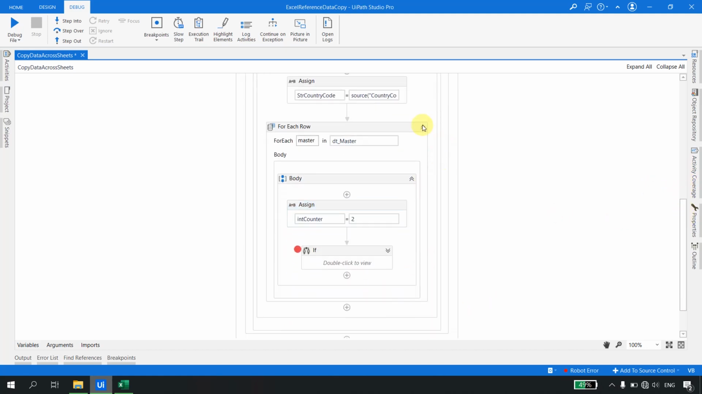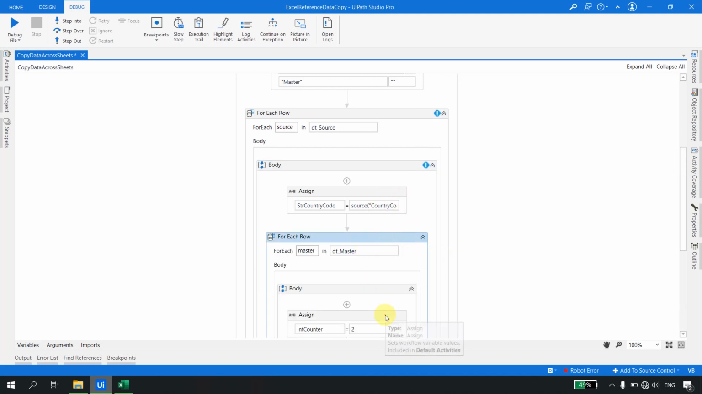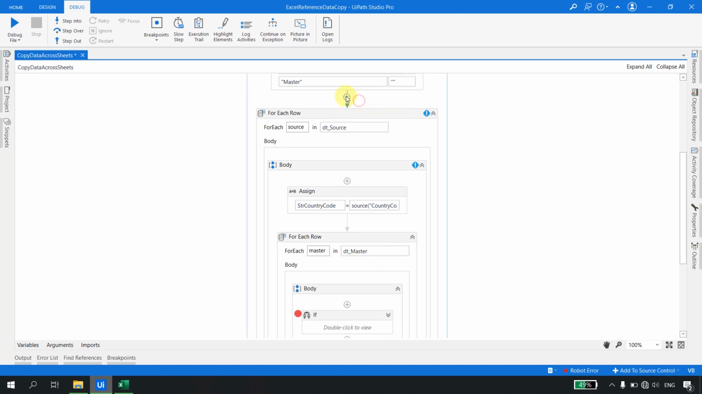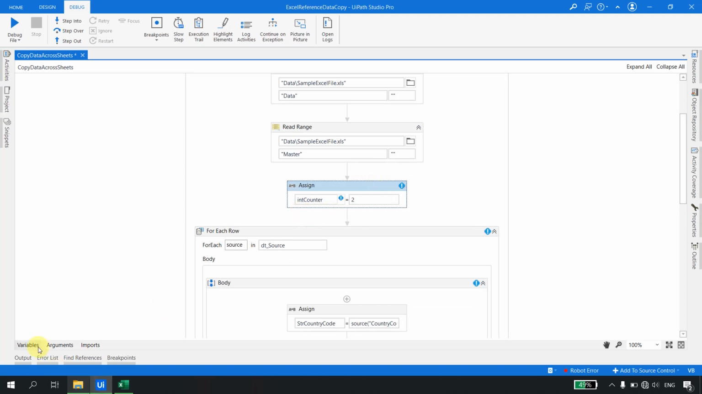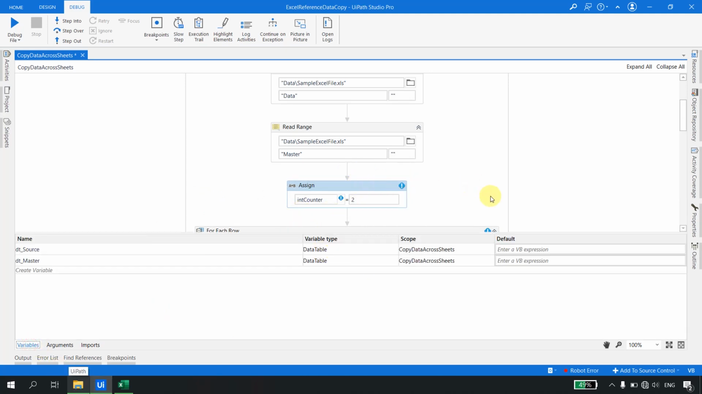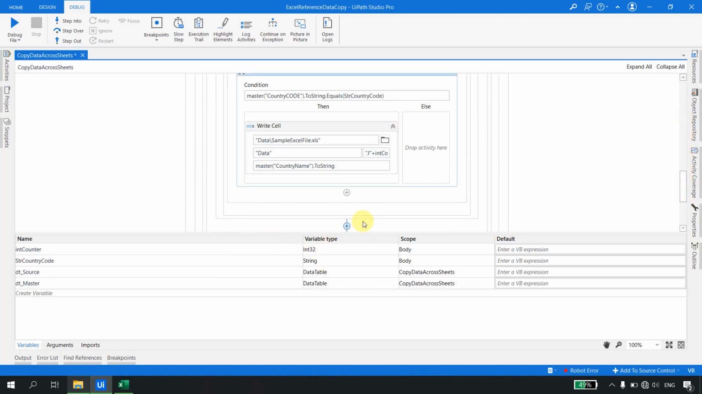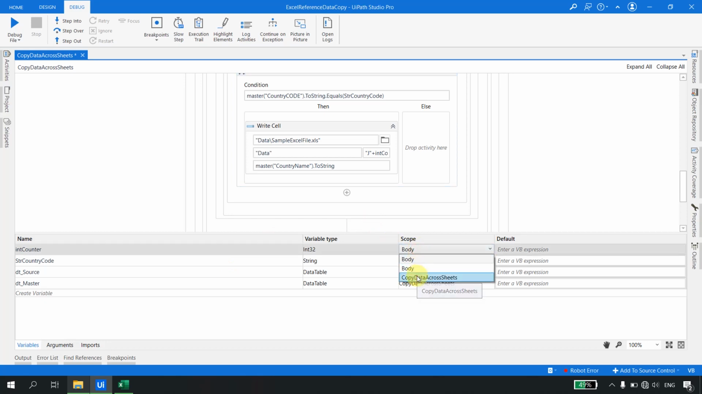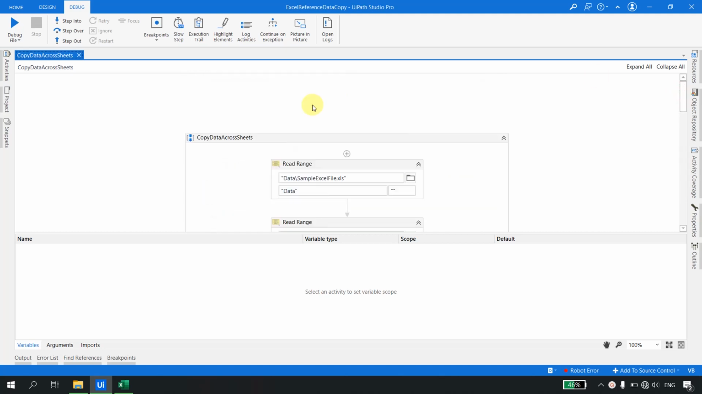So what we have to do is take this counter increment, cut it and paste it in this for each loop, after this for each, inside the body of the source. And the initialization will come at the top, so I will paste it here. Now let us increase the scope of the variable. The scope of the variable was inside this body, so for the integer counter let us increase the scope to this level. Save. Now let us save everything and I will close this Excel.